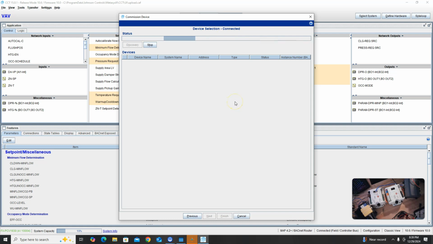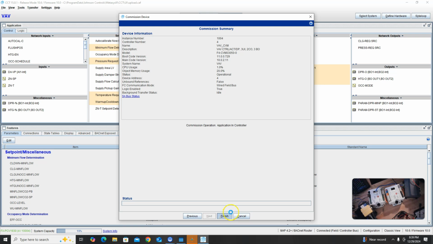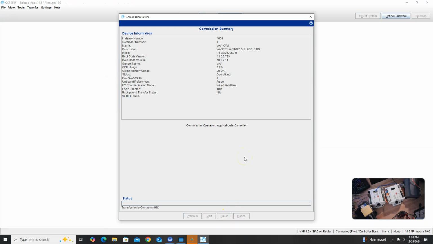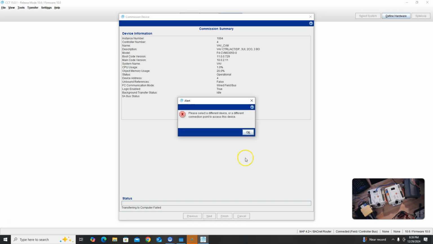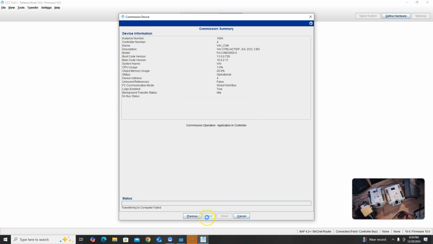It's going to go find all the controllers on that network. In this instance, I only have one controller on that network. That's CVM 3050. Next and finish, it's going to download, or upload, that application, and it's going to give me an error.